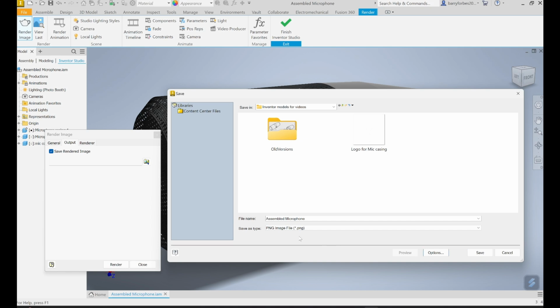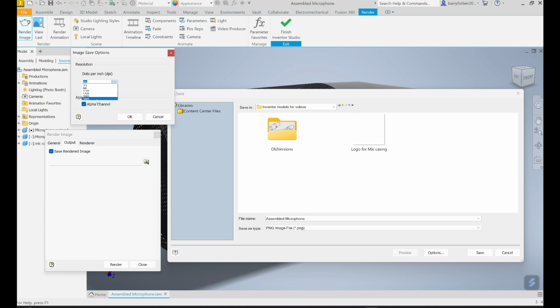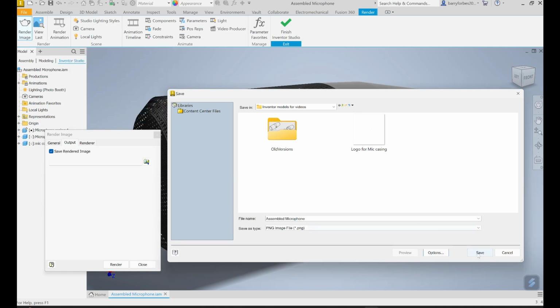Next, we need to click on the Options button here. We must select the dots per inch here as 300. This will give us the sharpest possible image. We also need to make sure that there's a tick in the alpha channel box. By clicking this alpha channel box, this blue-grey background will be saved as a transparency in the rendered image that you're about to create. So once you've changed the DPI to 300 and clicked the alpha channel box, click OK. Then click Save.